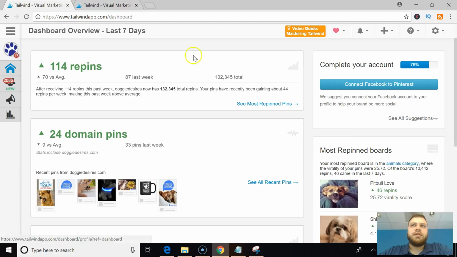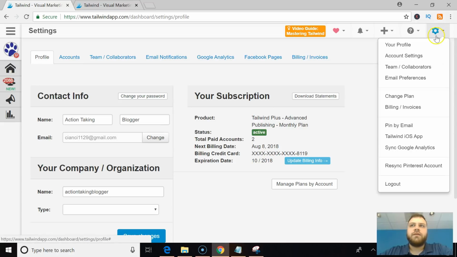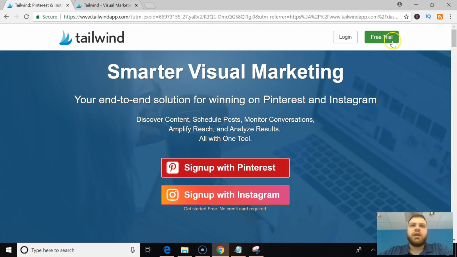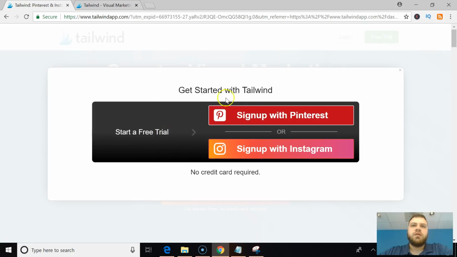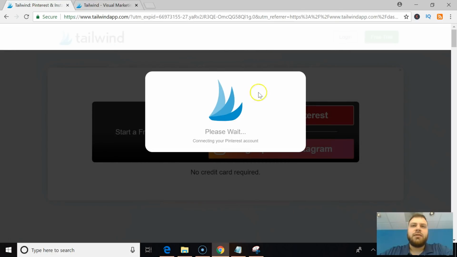So inside here in Tailwind, the first thing that you want to do is go to your profile when you create an account. Before I do this, let me log out and walk you through if you don't actually have a Tailwind account yet. If you don't, you can start with a free trial. All you have to do is go to get started with Tailwind, and whether you're signing up with Pinterest or Instagram. Keep in mind that if you have both, it's okay, just start with one and it will let you add the other. Once you go through this process, for example, if I go through Pinterest, it'll connect through my Pinterest, and then from there it'll log me in, and I could put in more information from there.